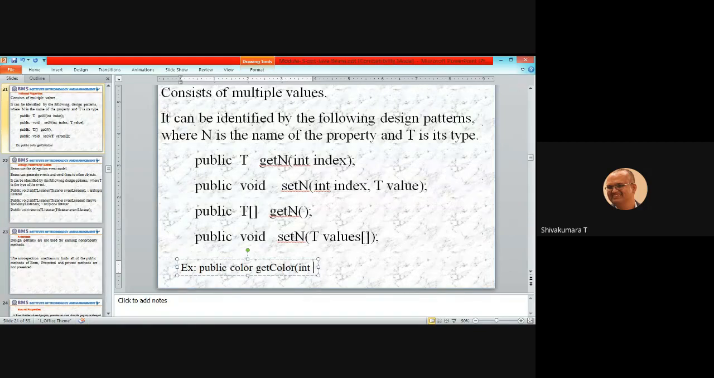For example, the int index is 1. In 255 color coding, RGB, the value 0 is black, 1 is slightly lighter, and with respect to light, that color will come, right? So public Color getColor for this example.